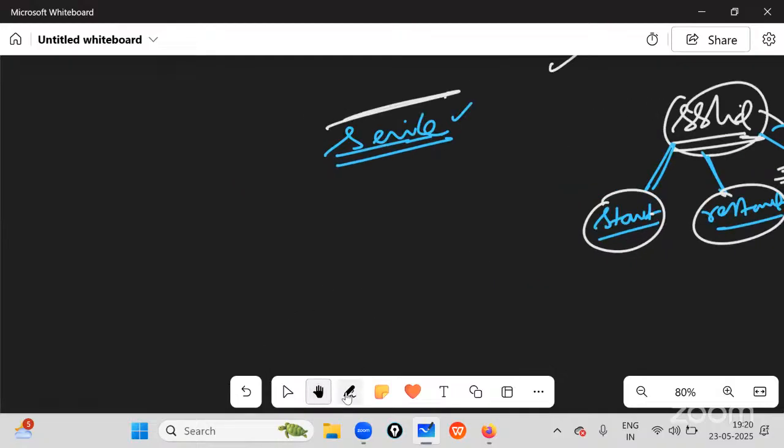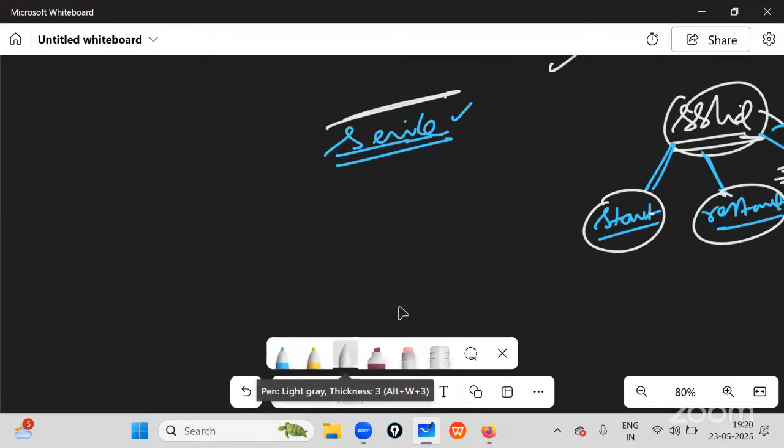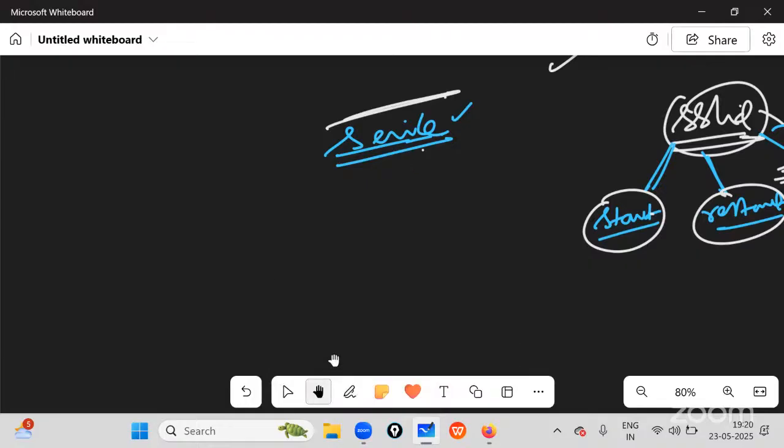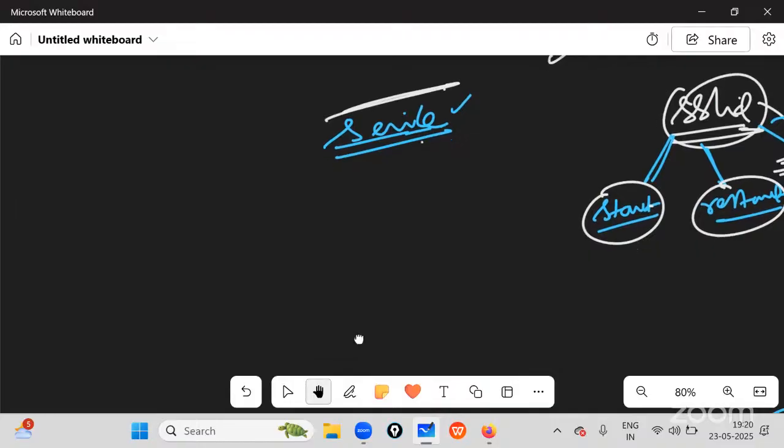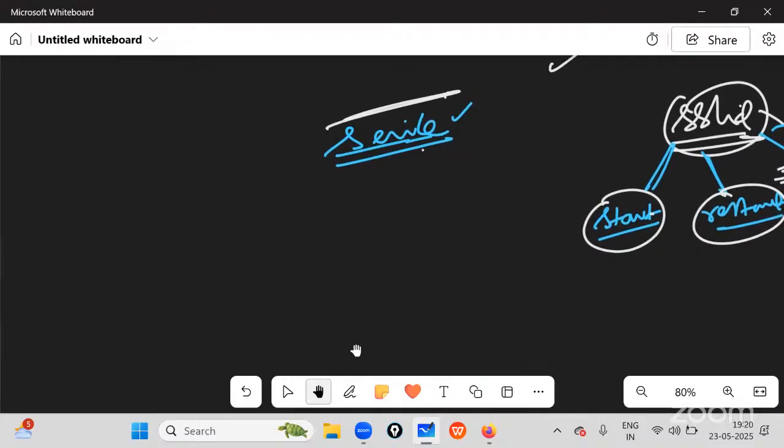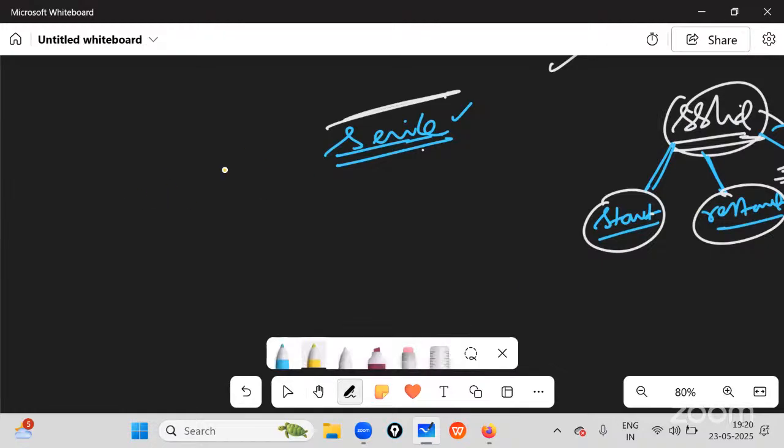Okay, so by using the service command, what is the service command? Service is a command which is used to start the service, restart the service, stop the service, and check the status of the service. There are so many services available. We need to understand all these things in later sessions. Right, so now how to start the service?